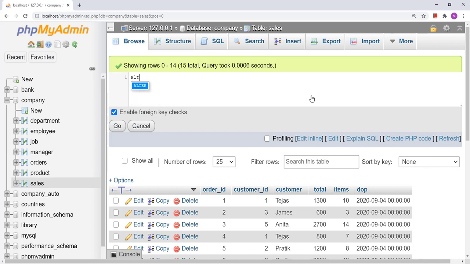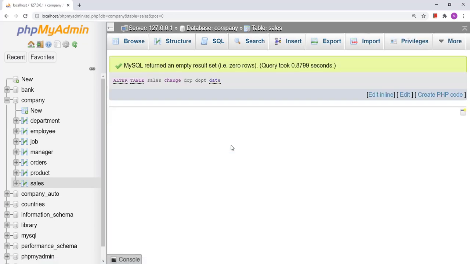So it will be like alter table and the name of the table, that is sales, and then change. Fine. And then the name of the column, so the current name of the column is DOP and I am going to change it to, say, DOPT, date of purchase and time. And I am going to provide the description of that. Suppose right now the data type of this column is date and time. I am going to change it to date only. Fine. Now let us see the result of this. So here it has modified the name as well as the data type also.